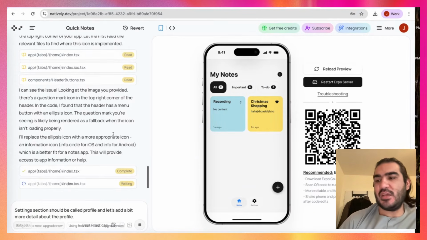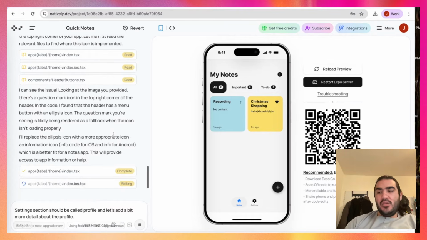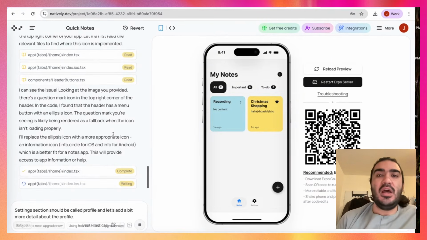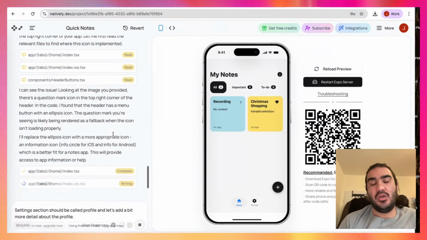But yeah, now you have the overall structure of the app and we have the backend. So now it's up to what you want to change: the design, the sections. You just have to work around and see what works and what not, and then you just have to talk with Natively to actually fix it, add it, remove it.